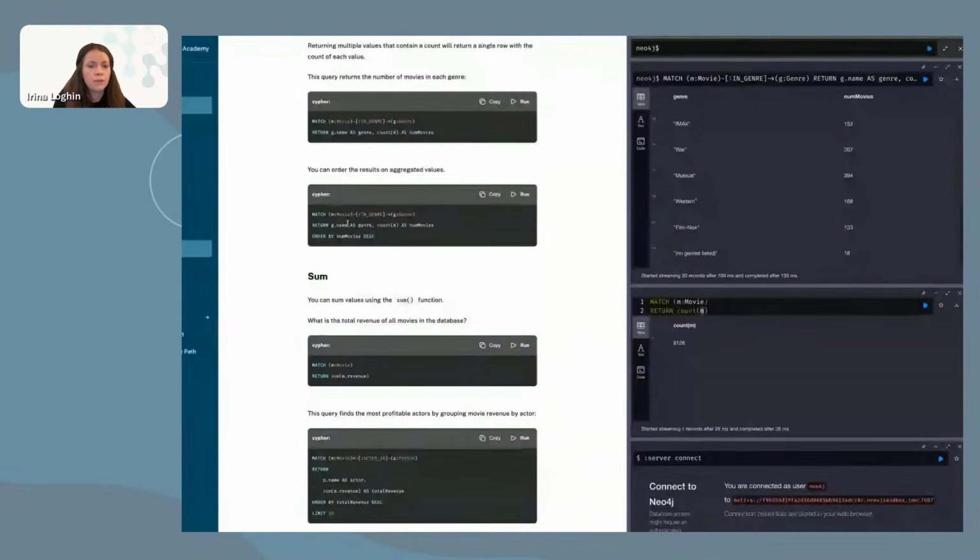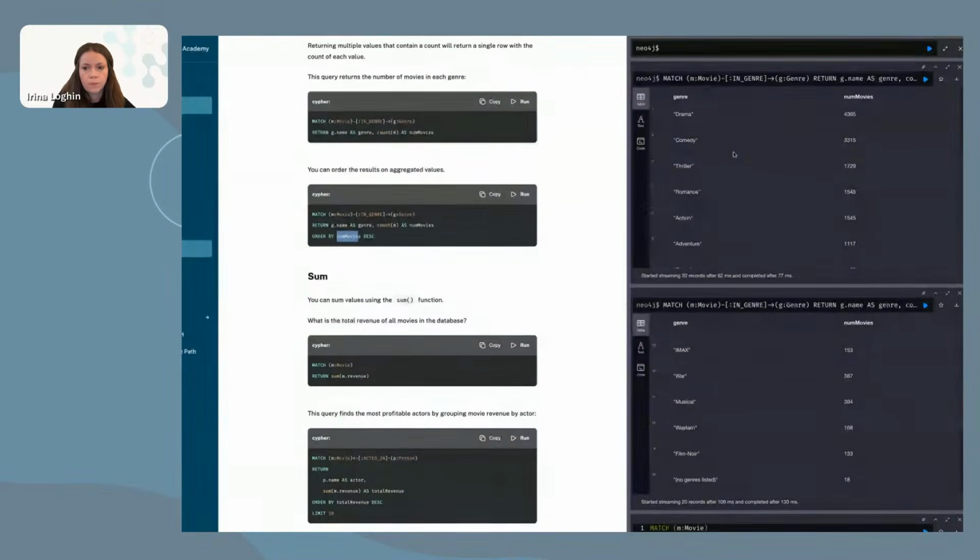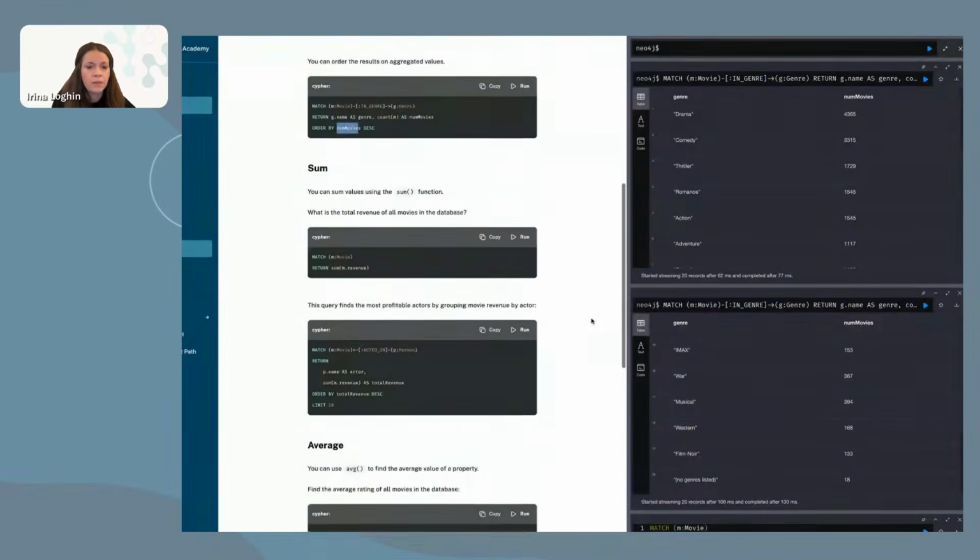So as I said, you can also return and order the data that you have. So here we are ordering by the number of movies in descending order. So we can see that the drama movies are on the top of our list with the highest number of movies of 4,365. And there are many other functions.